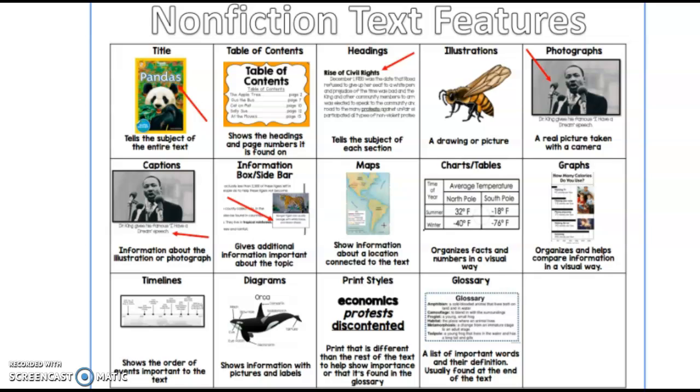So the first thing is that nonfiction text features include a title, and the title usually tells the subject of the entire text. So in this example, like pandas. They also might have a table of contents. Not all of them do, but a lot of them will have a table of contents, and that shows the headings and the page numbers that those subjects are found on. The third thing is headings. These tell the subject of each section.